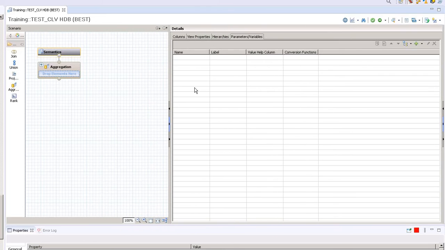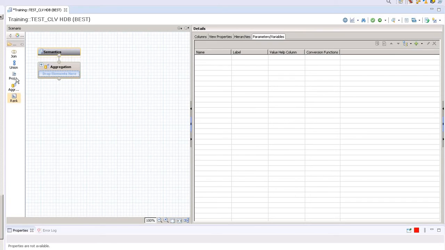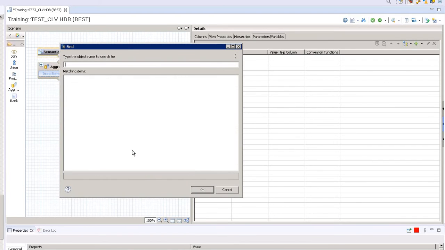For this example I will be showing you with an example. Suppose I first take a projection. If you want to take any kind of table or table function as a source, you have to take this projection, which will be used as the source of your calculation view. Here you have the option of add objects. Just click on it and find any object here. Let me search for a table name.